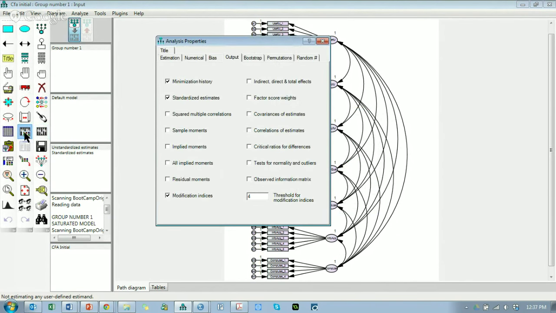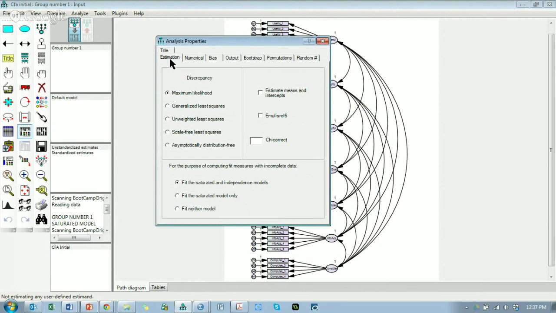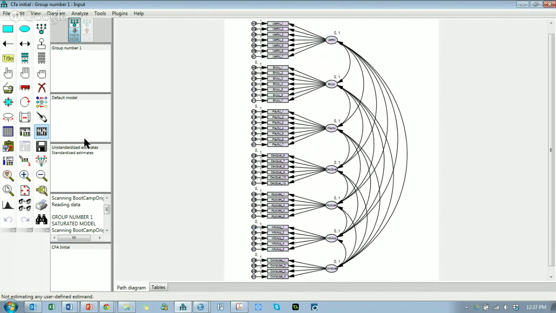That's a temporary fix. You're going to go to the colored abacus, go to Estimation tab, and click on Estimate Means and Intercepts. How on earth would you have known that? If you read the error, it tells you. There we go. And then hit X again. There's no OK. Just hit X. And let's try running it again with the not colored abacus.